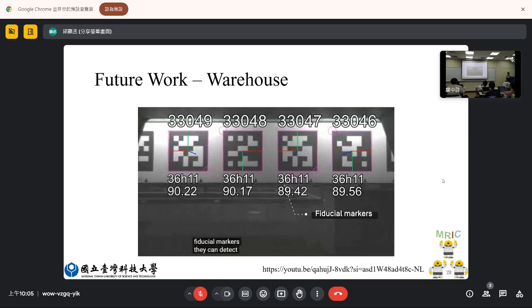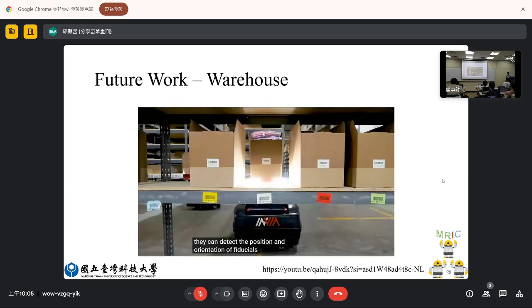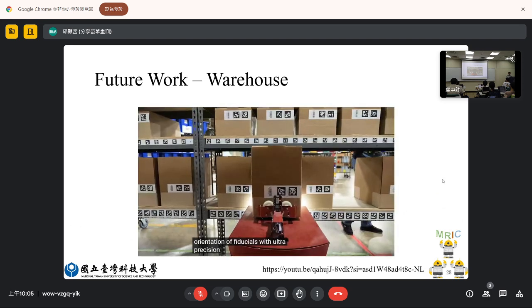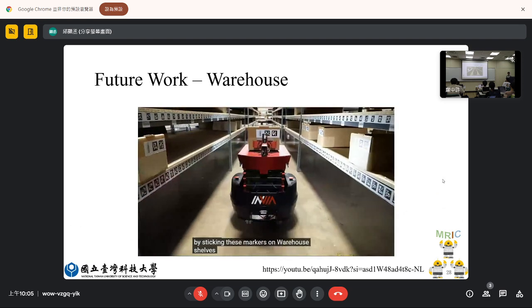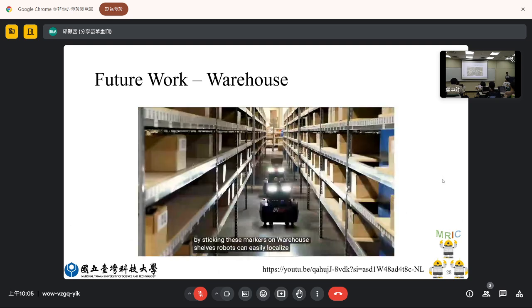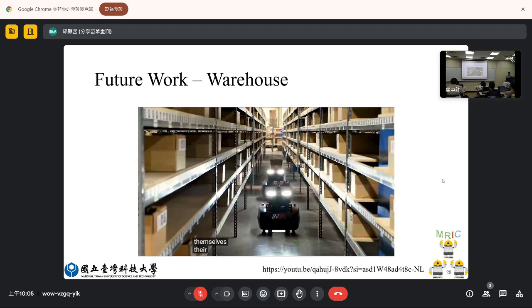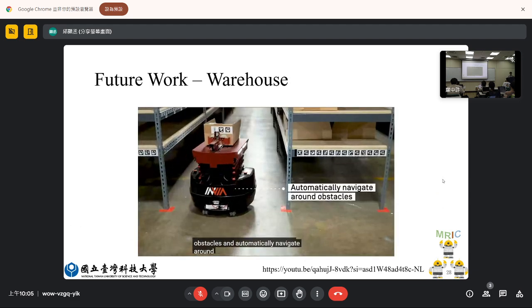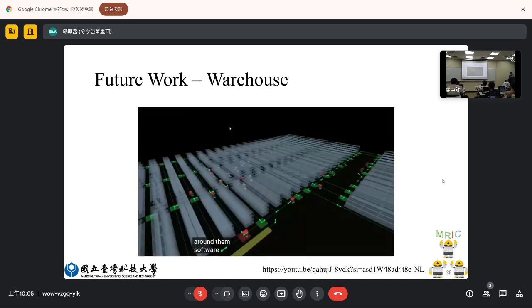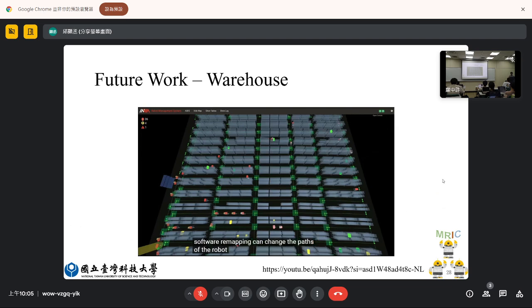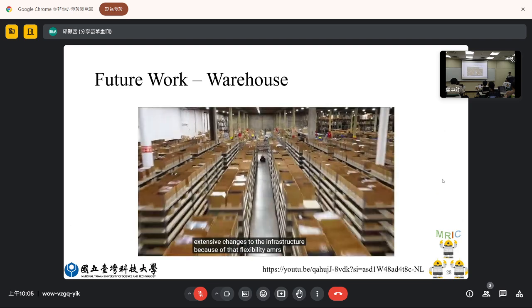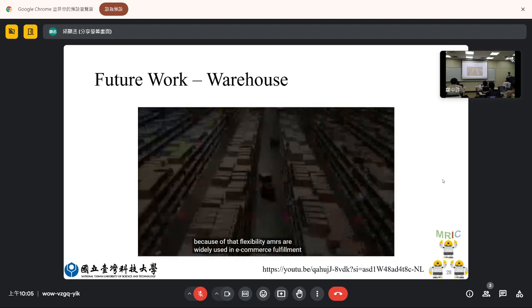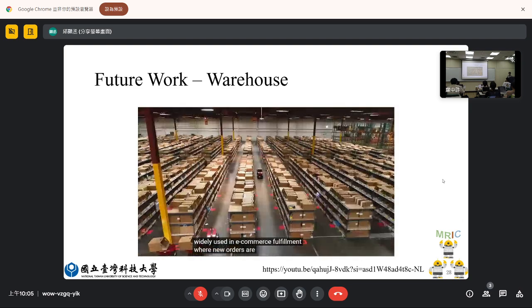They can detect the position and orientation of fiducials with ultra precision. By sticking these markers on warehouse shelves, robots can easily localize themselves. Their sensors enable AMRs to detect obstacles and automatically navigate around them. Software remapping can change the paths of the robot without a need for extensive changes to the infrastructure. Because of that flexibility, AMRs are widely used in e-commerce fulfillment, where new orders are coming in all the time.